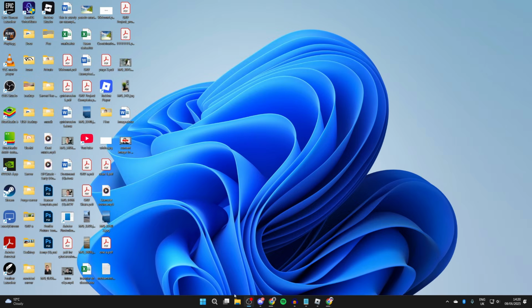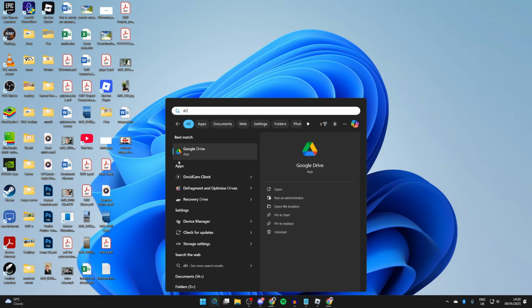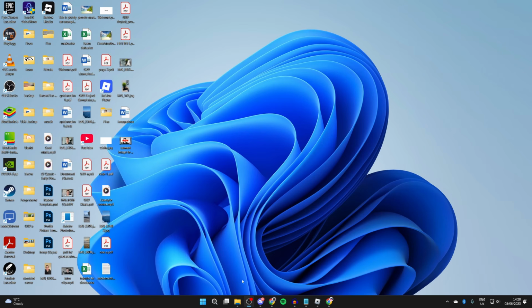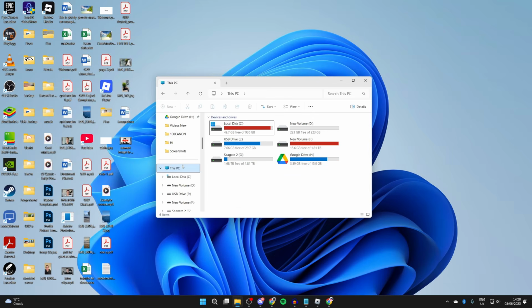Then what we can do is open it up. So you can type in Drive like so. If you've just installed it, it should automatically be open. What you can do is open up your file explorer and click This PC to the left. And in devices and drives, you should be able to see your Google Drive.